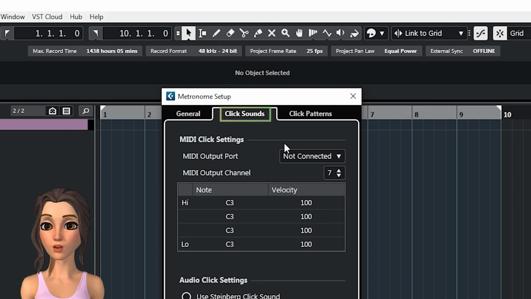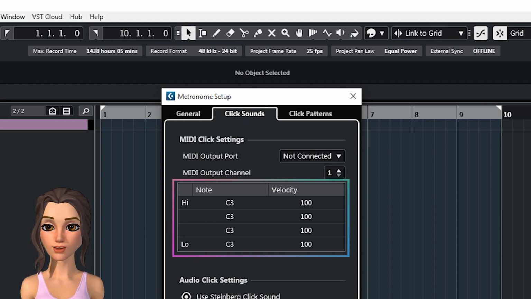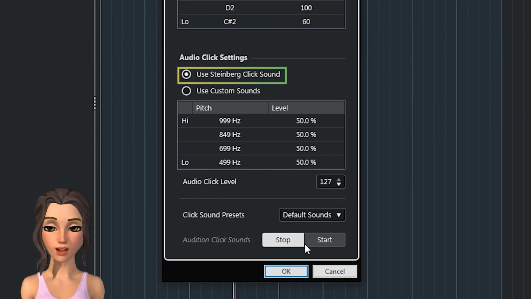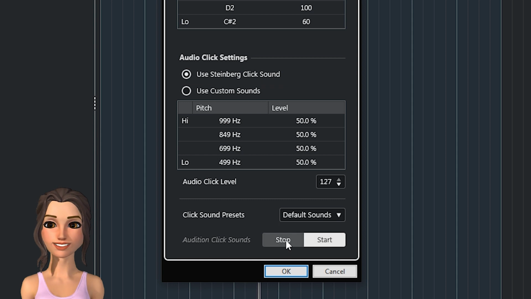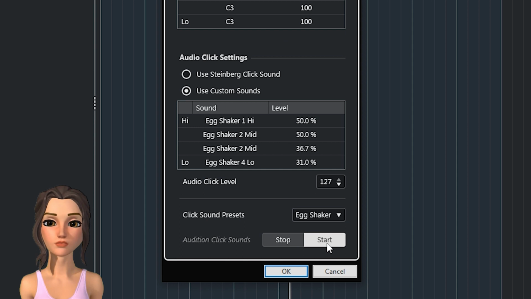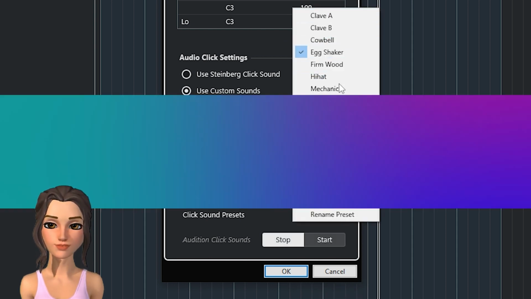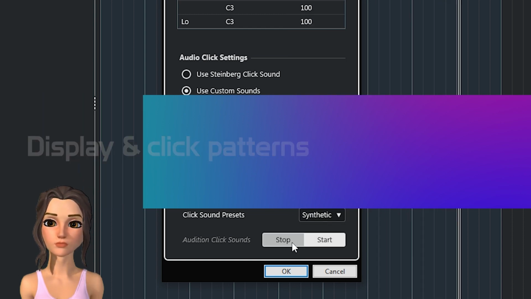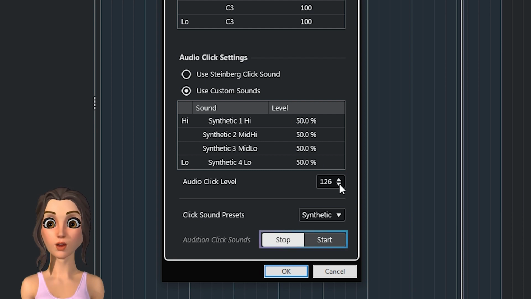In Click Sounds, you can choose, for each click, its velocity, i.e. the intensity of the note. You can change the velocity just by clicking on the number. A fader appears, which you can drag and drop. You can then choose to use the default click, which is the Steinberg one, or custom sounds or presets, which you can test using the two stop and start buttons.